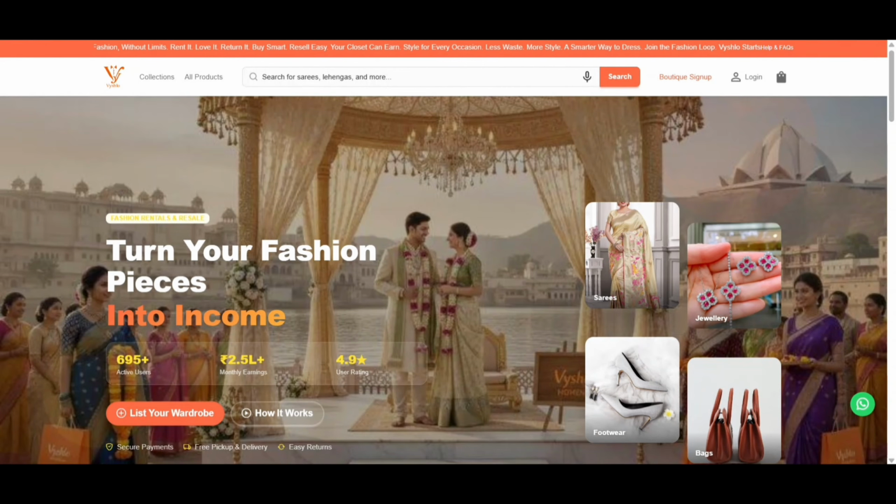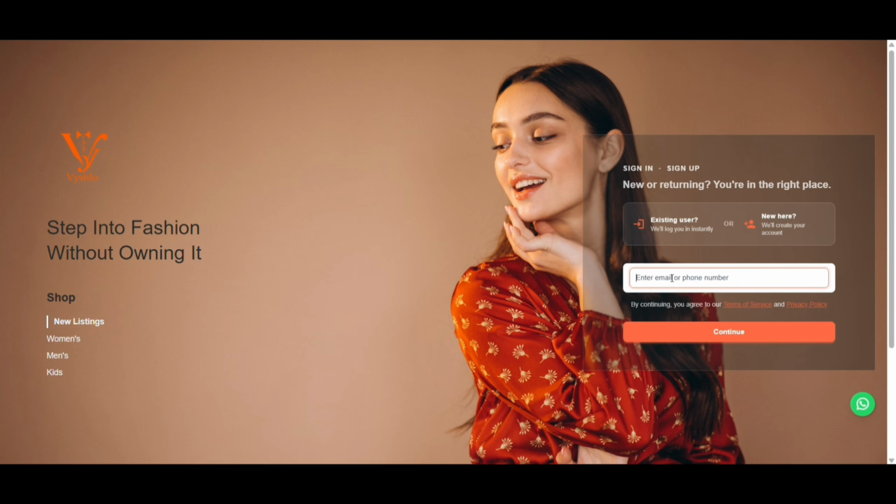Welcome to Vyshlo. To get started on turning your fashion pieces into income, click on the login button at the top right of the homepage. If you're a new user, simply enter your mobile number on the sign-up page and hit continue.